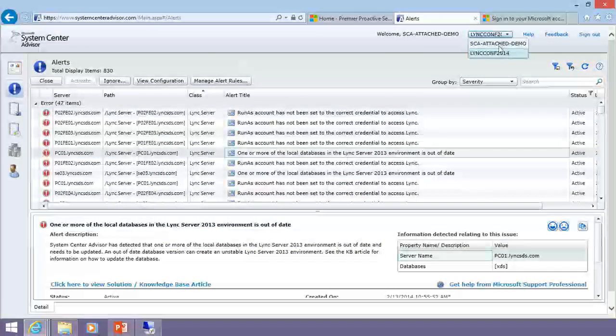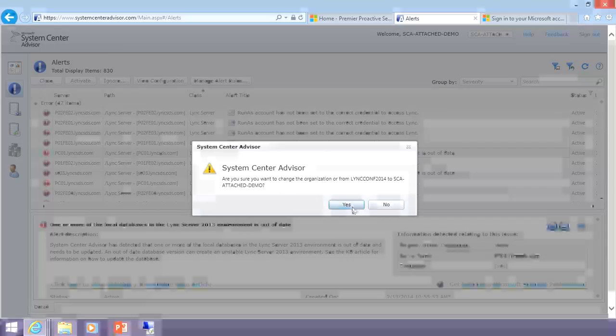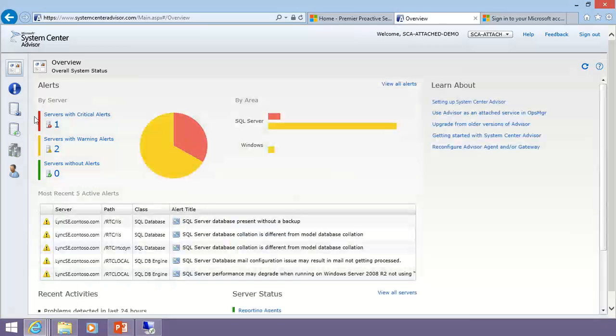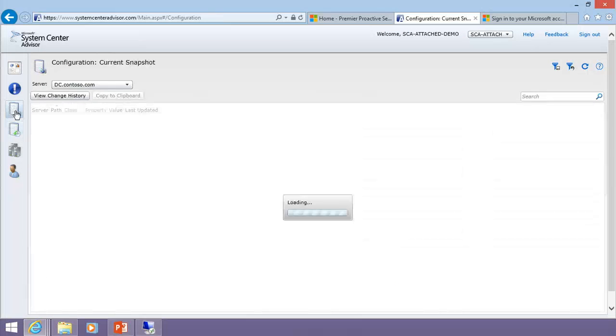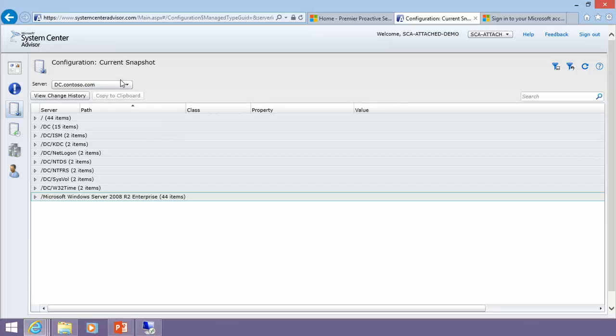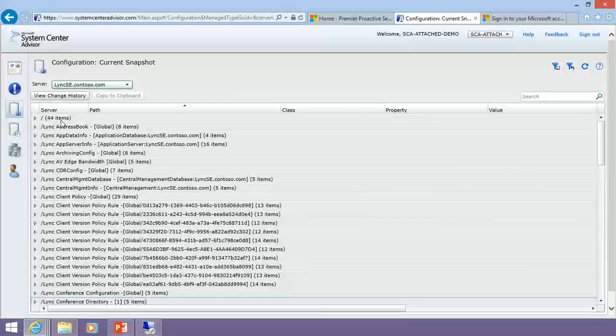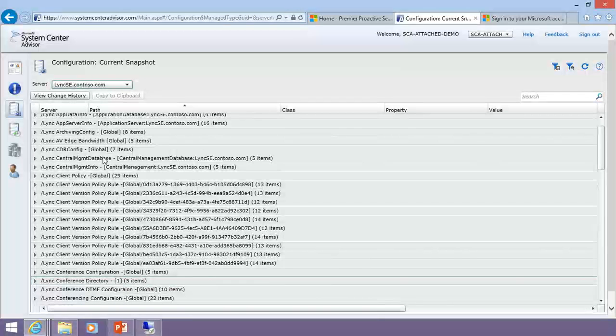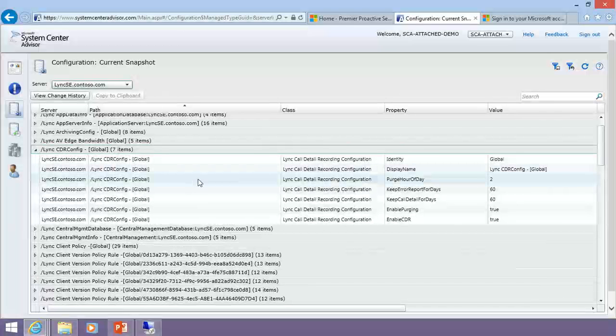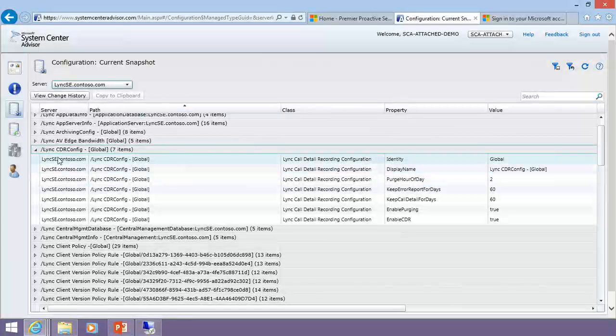All right, and then there's the configuration. So I'm going to switch to see the configuration of the SCA attached environment, and then we can look at the historical context as well. When you look at this configuration information, you can do it by server. Here I only have two in the environment, so I can look at Lync SE, and this is all of the info that we gather for Lync. You can see that a lot of these correspond directly to probably a Get cmdlet, and we run not all, but a large portion of the Get cmdlets in Lync.